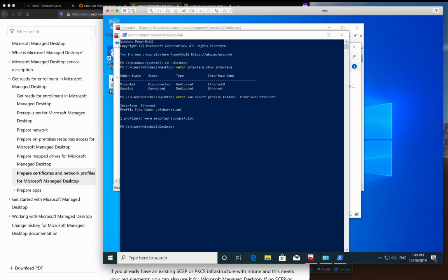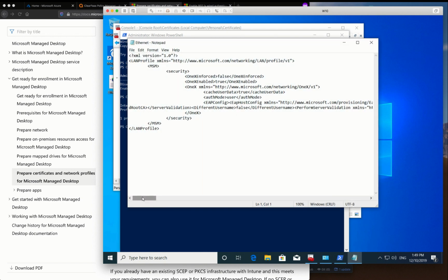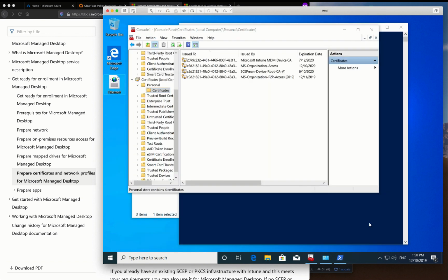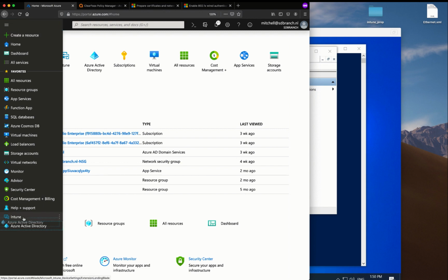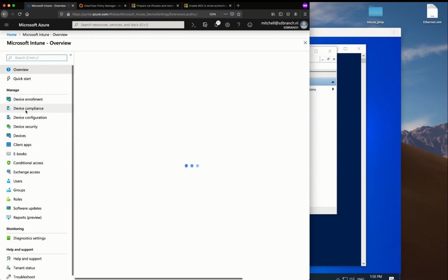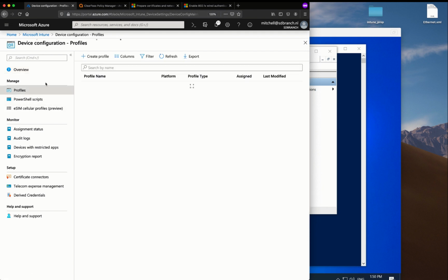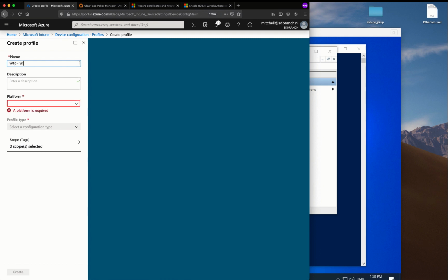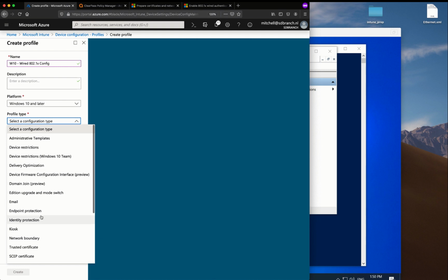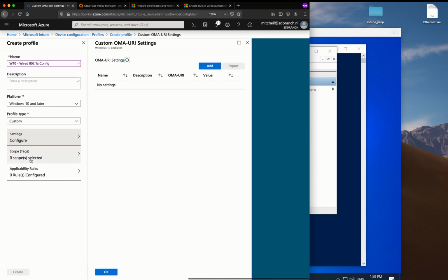And sure enough, over here, we have our XML configuration. I'm going to copy this particular file onto my desktop and go to the Intune portal to import that for the configuration profile. So to the device configuration and then profiles, I'll create a new profile. And the platform will be Windows 10, and the profile type is a custom one.